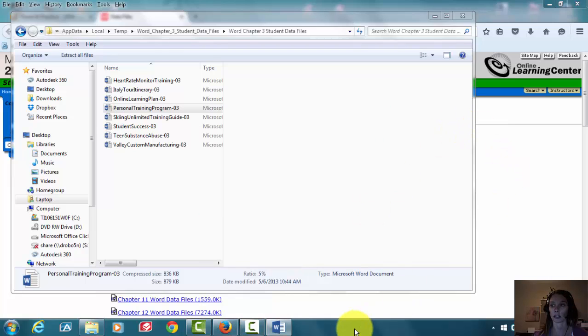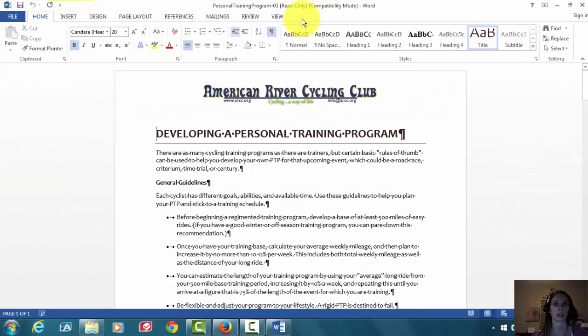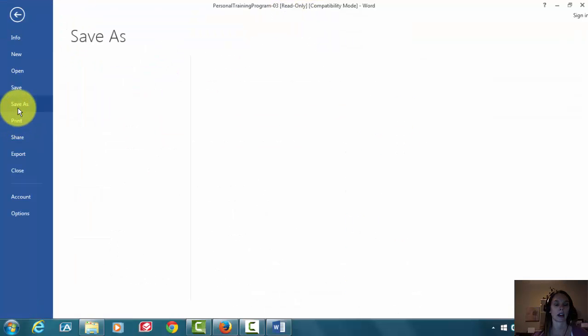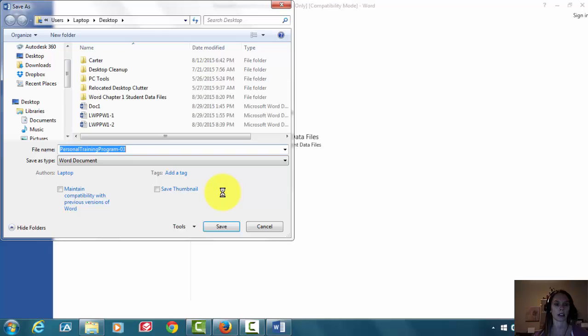Taking a little while for me to launch. Okay, so when we get here, I need to enable editing first, and then I also need to go to the view. Oh, no, it worked. Okay, I still am in read only, so I need to do a save as. File, save as. I'm just going to put it on my desktop. You can save it wherever you save files.